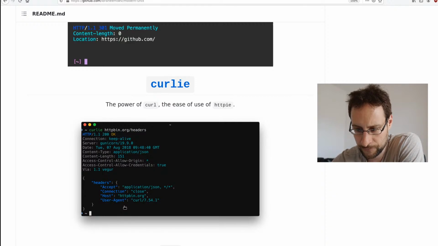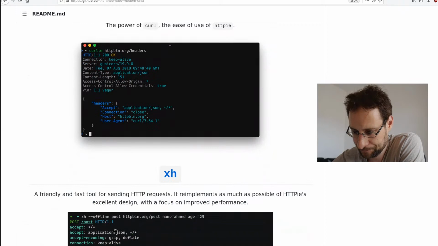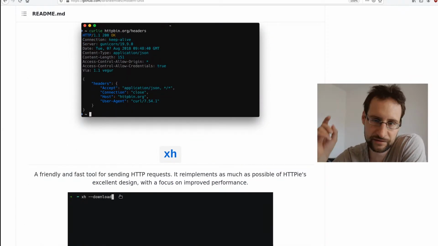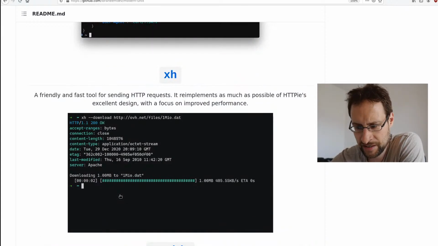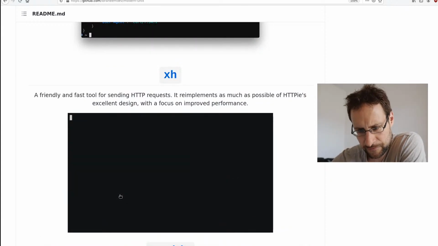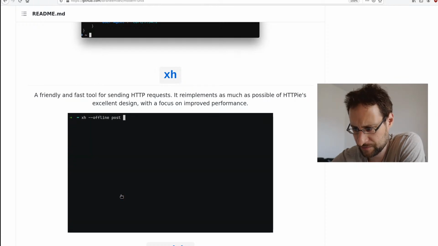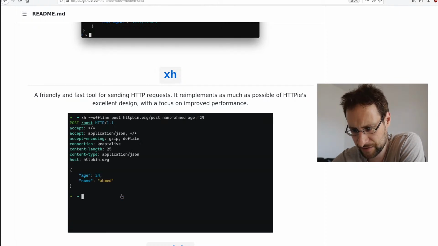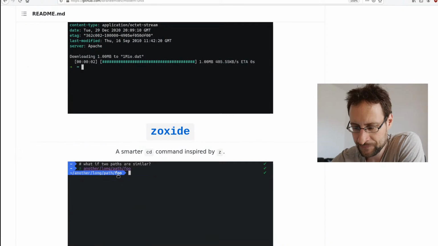Curlie, power of curl with the ease of HTTPie. Didn't try all of them out. Certainly we need to package them all in T2, because obviously xh, friendly and fast tool for sending HTTP requests, re-implements as much as possible of HTTPie, excellent design, focus on improved performance. So yeah, not invented here and better forever.